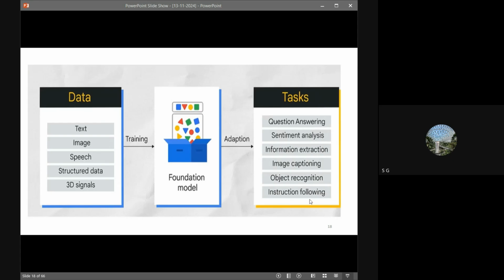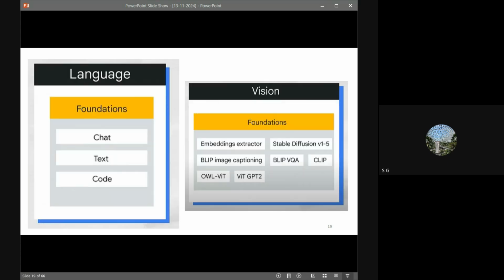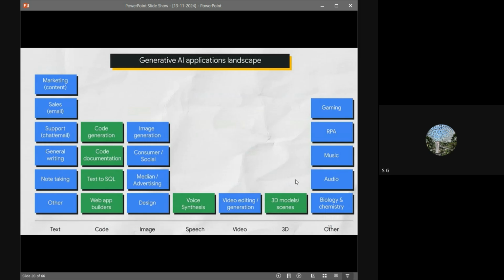You can see on the right side: question answering, sentiment analysis, information extraction, image caption, object recognition. All these things you can do from there. This foundation model that you create includes chat, text, and code. So that is the foundation, and it is for the language. And when it is for the vision, as you can see, these are the various things. Now, this is the application. It gives you a clear picture about the whole AI application.